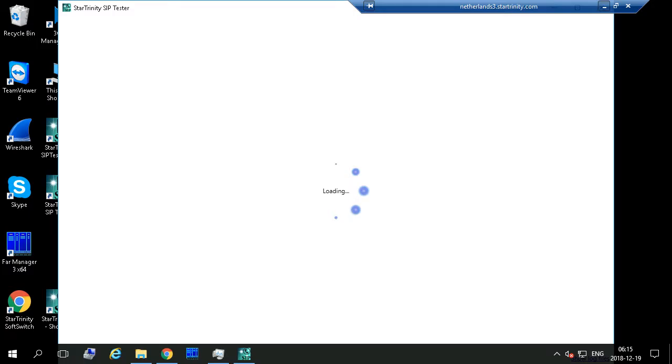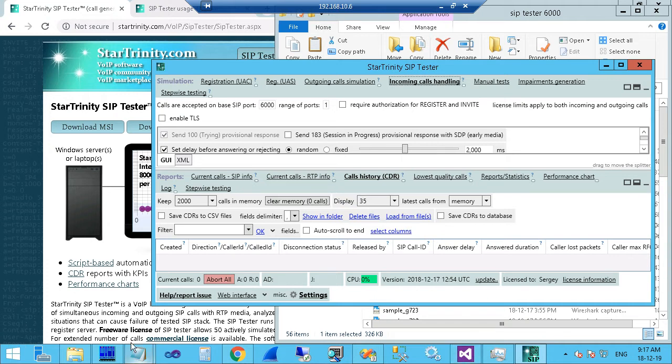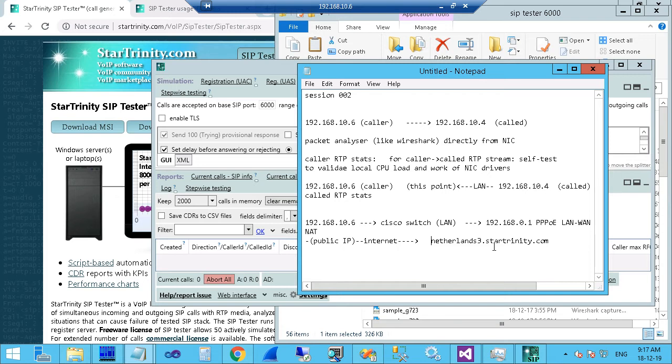What's the difference in configuration for the server? It has to send packets to the same public IP, and in SIP Tester there should be a special configuration to make it send packets, SIP and RTP, exactly back to the caller IP. The same, yeah. Because in this test, I don't configure STUN, RAS, TURN server, and some other technologies. In practice, I don't see that they are widely used.